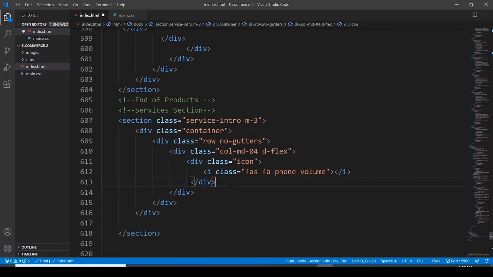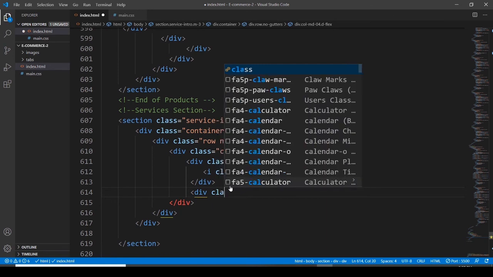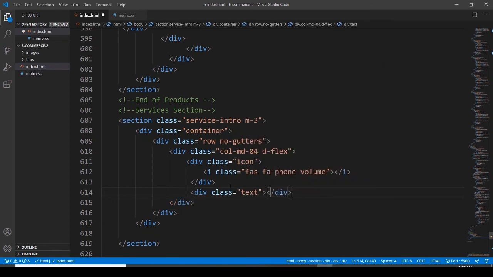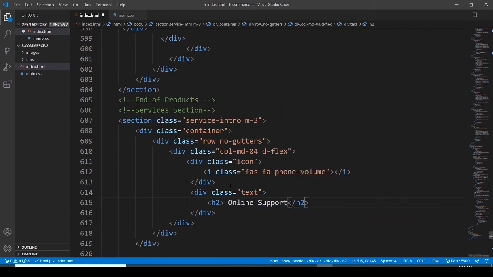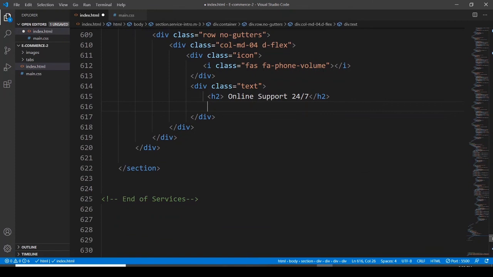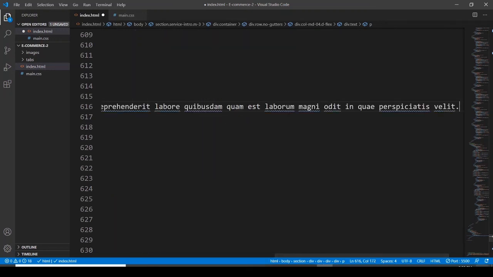Okay, division, assigning it a class, text, heading 2, so it would be online support 24/7. And let me bring it here. P element, so lorem, could be 20 words, dummy text of 20 words.